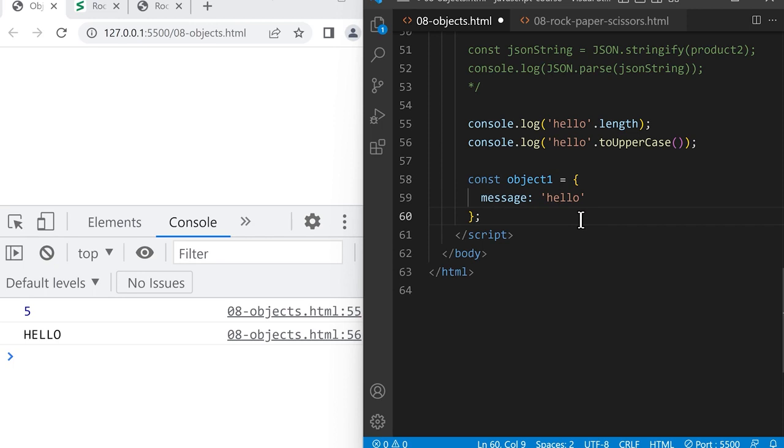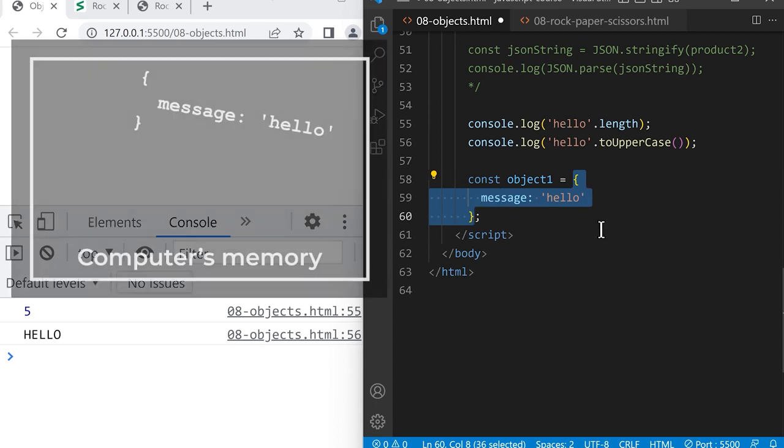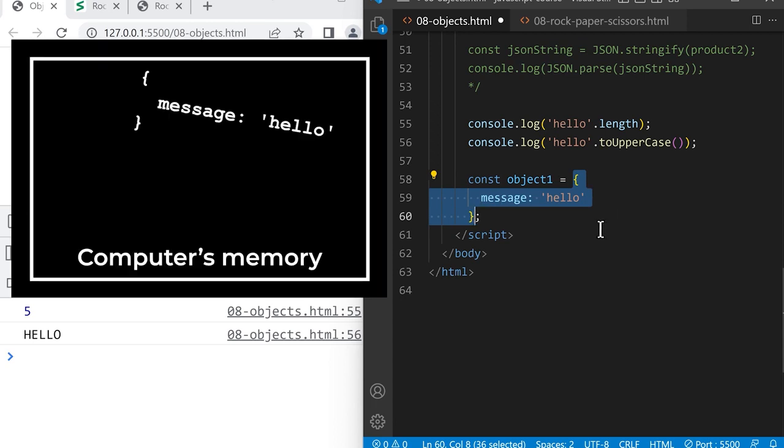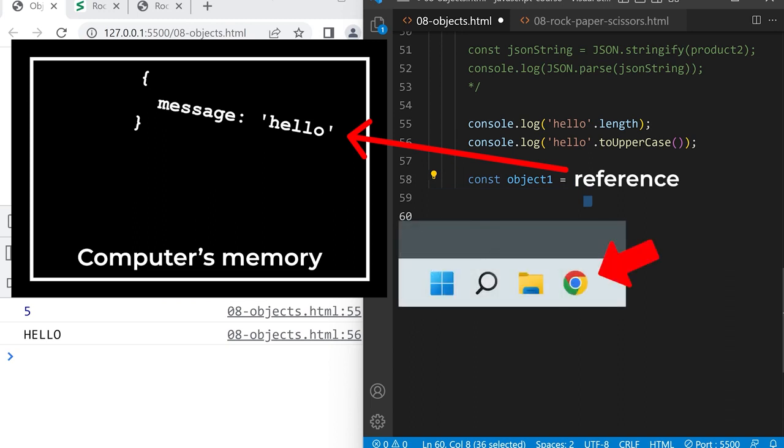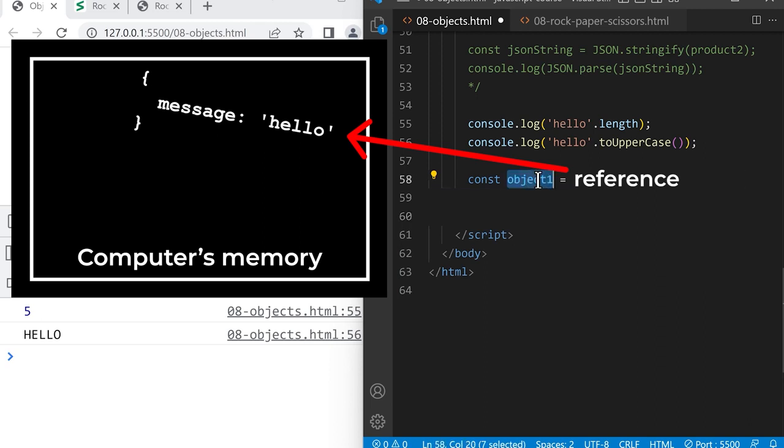However, this actually works a little differently. When we create this object, the actual value is created somewhere in the computer's memory. And this variable actually just gets a reference that points to that location in the computer's memory. This is like a shortcut on your computer. A shortcut points to where the actual file or folder is. So there's no way to actually see this reference, but just know that this is a reference, and the object is somewhere else in the computer's memory.